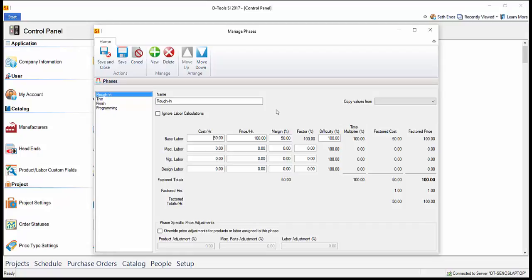But if you change these names, say from rough-in to pre-wire, if you were to download a rough-in product from DTools, we wouldn't know what phase name you've changed it to, so you'll have to make sure that you set that phase manually. And if you'd like more information on phases, you can certainly find that in our online user guide.